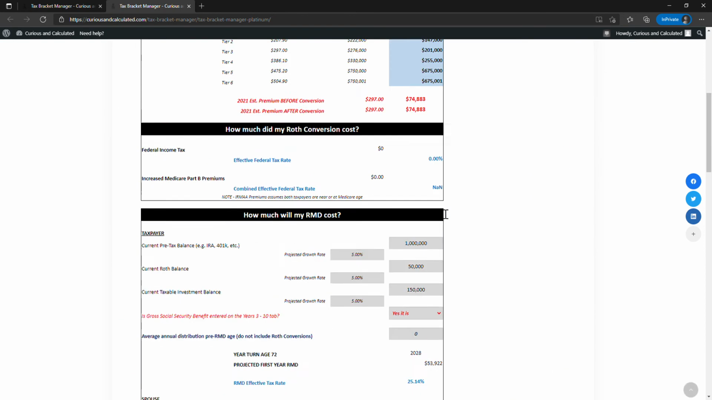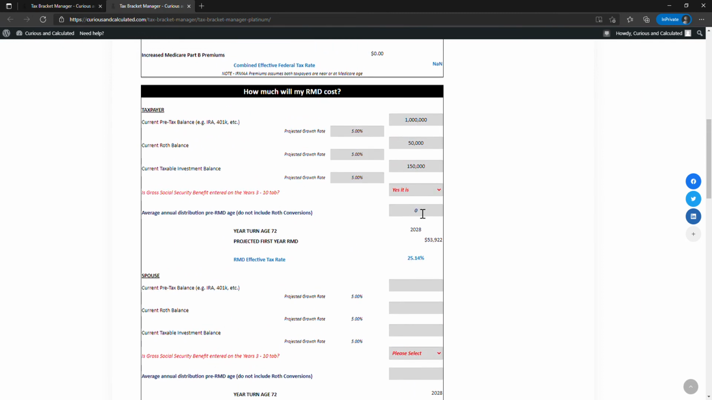So we go back here. Yes, I did do that. Will they be taking distributions out prior to RMD age, not including Roth conversions? That should be reflected here because it does impact what the future RMD would be.